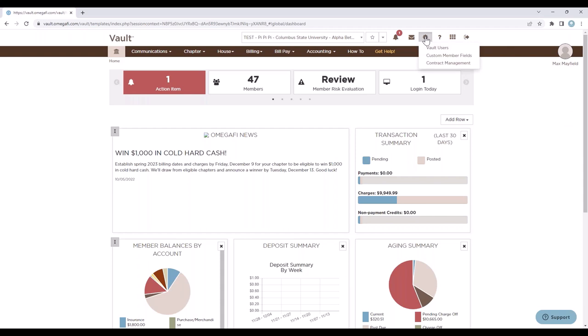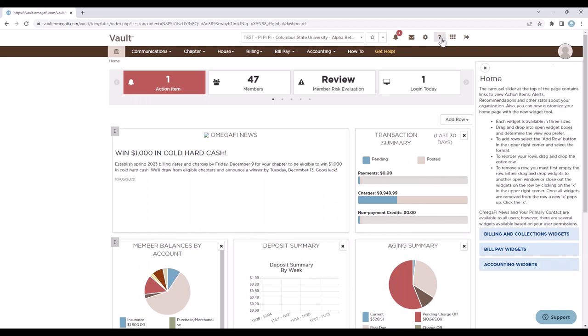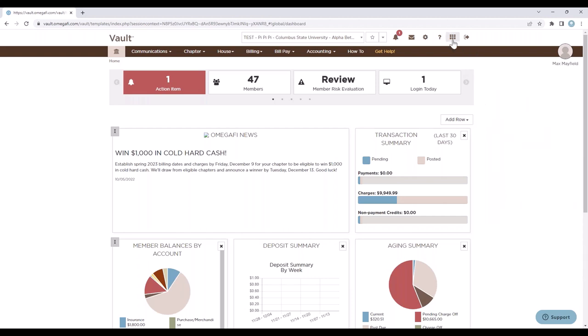The gear icon is the administrative tool. This is where you manage Vault permissions and users. You can update custom member fields and links to contract management features. The question mark provides tips for utilizing whichever page the user is on. The grid icon allows users to navigate between various Omega Phi applications that they have access to.